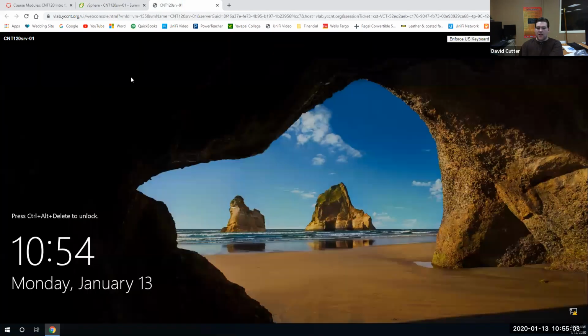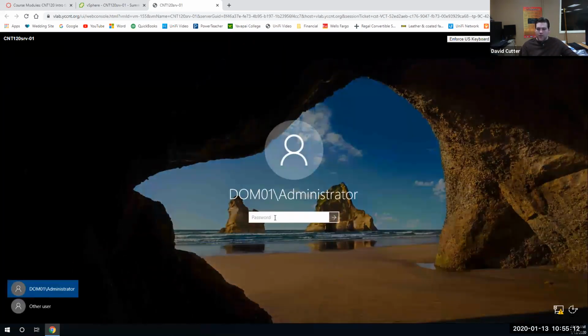So that's the basics of how you access VMware for VLab. Once you sign in, you can begin to work on your labs. Relatively simple. So, alrighty, that's that.